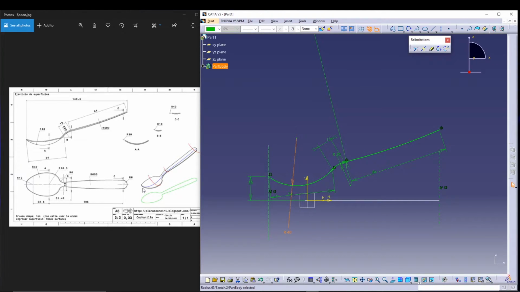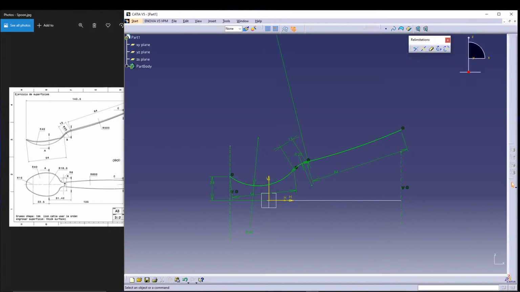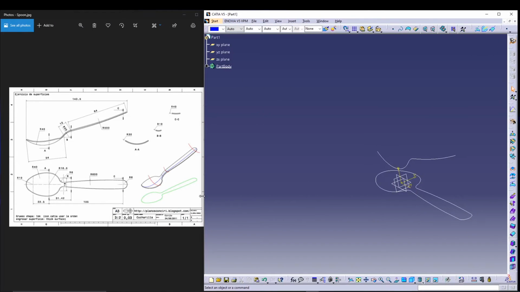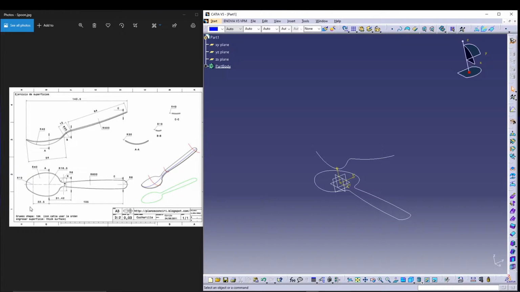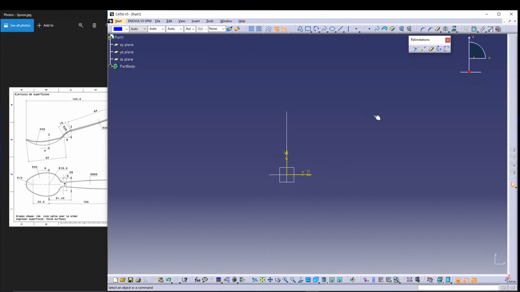Alright, so let's exit the sketch from here. Now we have 3 sections, AA, BB, CC. This AA section is basically the origin YZ plane. So let's select the YZ plane, go for sketch and draw an arc of 30 radii.